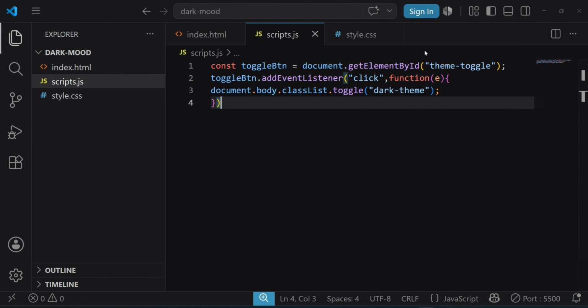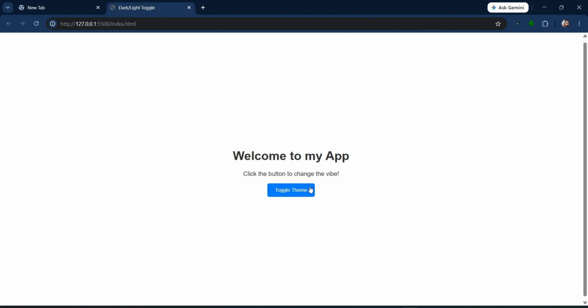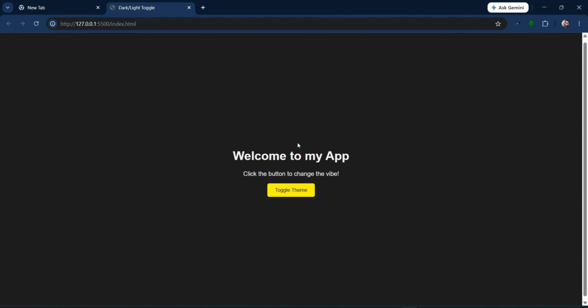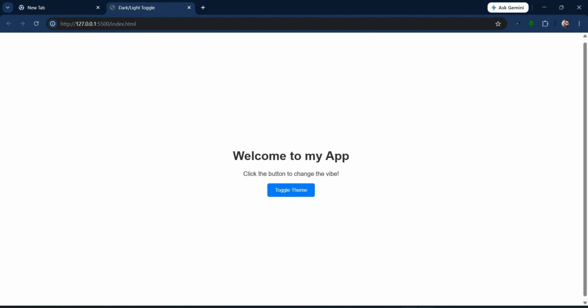Now let's have a look at the output. Let's click on the toggle button, and it changes smoothly to the dark theme, and when you click again it changes to the light theme very smoothly.